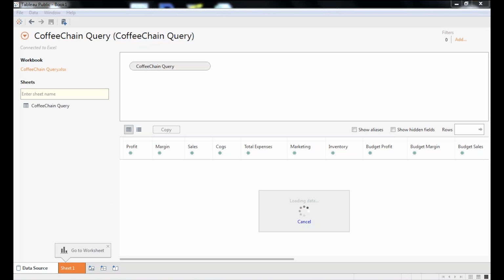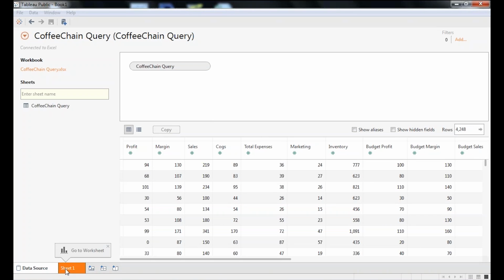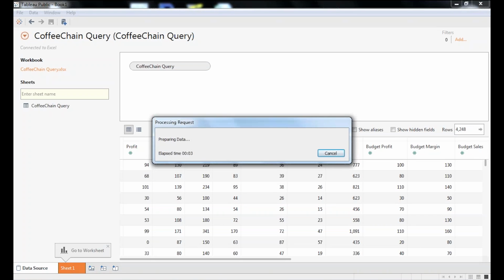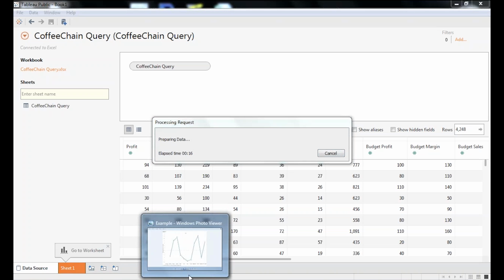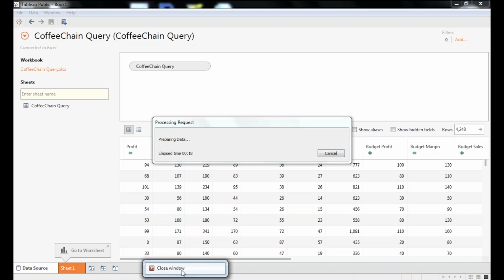So as you saw, I connected to the Excel, and this window is just the same as my Tableau desktop. This is the next window that comes, which is actually my work area where I'll play around with data. It's opening. There's quite a lot of data, so it's taking a little time.